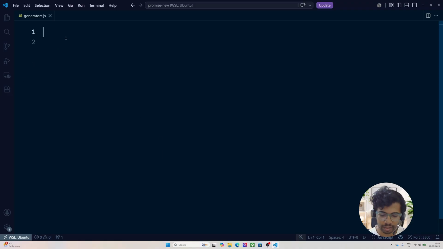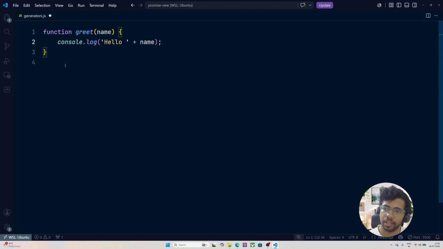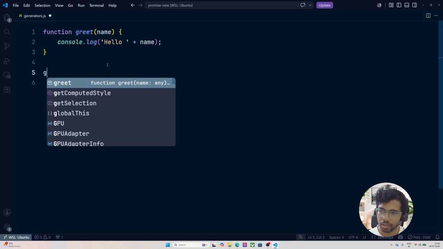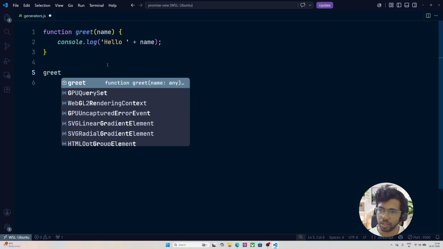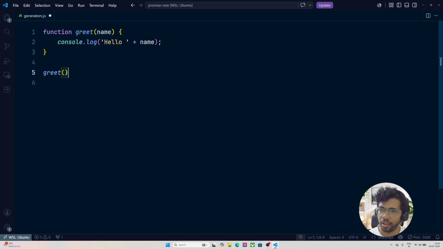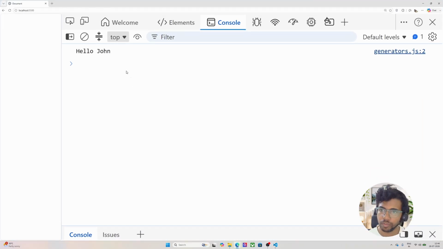So let me create the greet function again. Here, we just created a function. When this code is executed, the function object will be created. Now we can invoke this function by using this function name, and then we can add a parenthesis and pass the argument. If you see the output, you can see that hello John is printed.